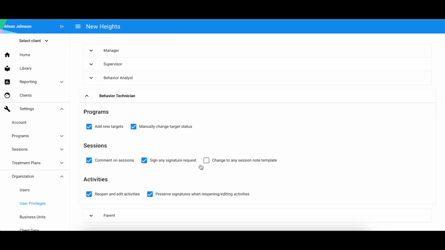Next, if we look under Sessions, the 3 available options are: first, you can either choose to allow or disallow a user to comment on a particular session. You can also allow a user the option to sign off on any session notes. The last option here is that you can allow a user the ability to change any session note template.